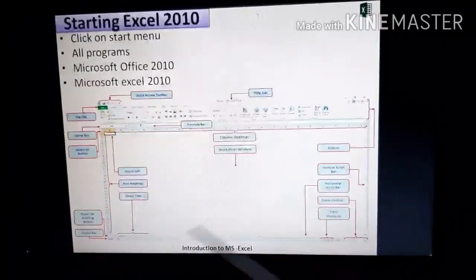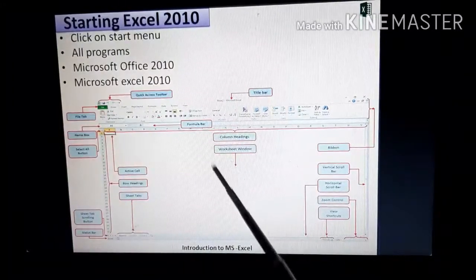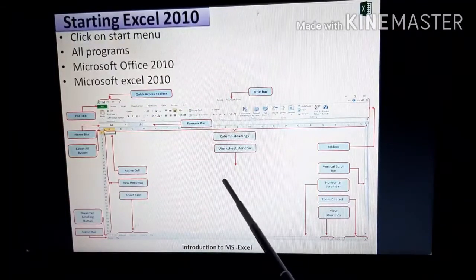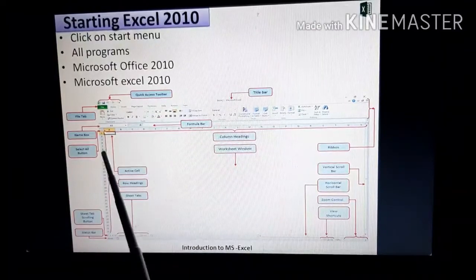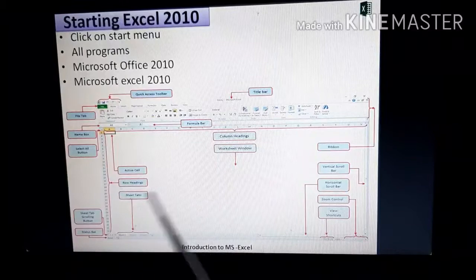As you can see here in this particular diagram, the whole working sheet window is divided into rows and columns, and those rows and columns create a particular cell. If we click on any cell, that cell is known as the active cell.